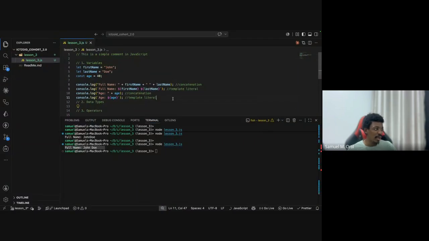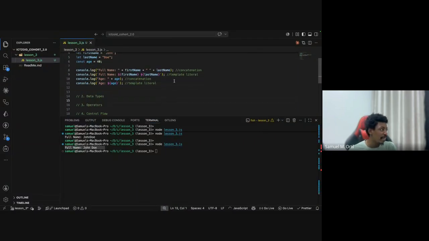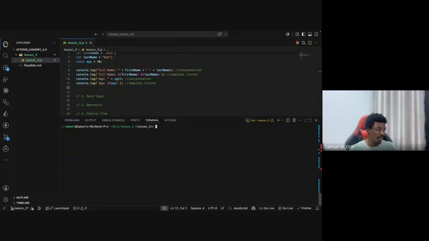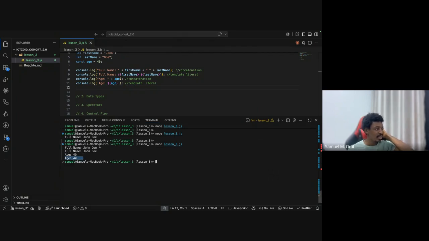Now we are still using the same two approaches here. This is the approach of concatenation: console.log age, you see, plus age, concatenation. Console.log backtick age, then you pass in your variable. This is the template literal approach, right? Let me run this. You can see it here. Age is 30. See all the two approaches. This was the first one, second one, third, and then the fourth.